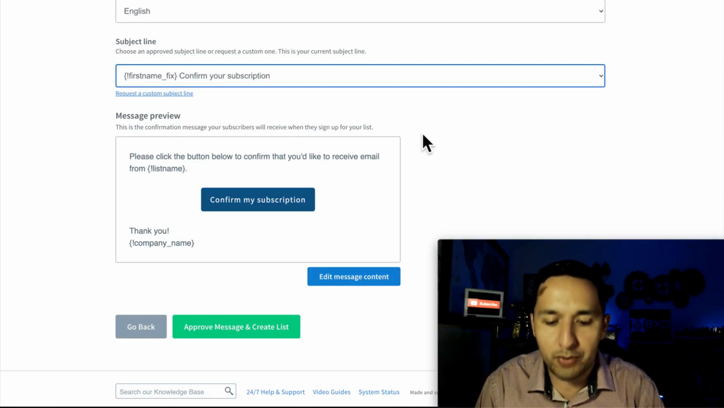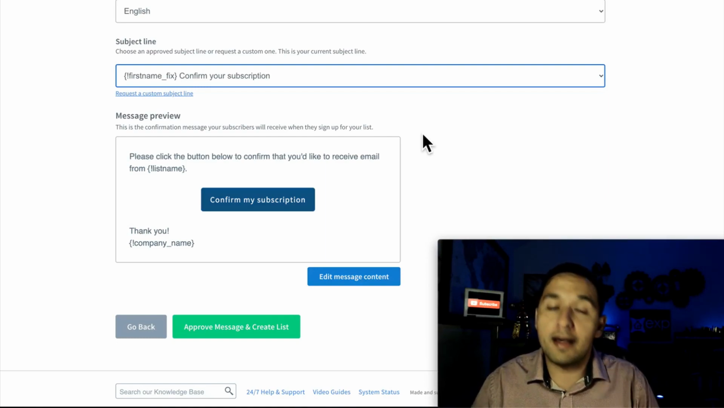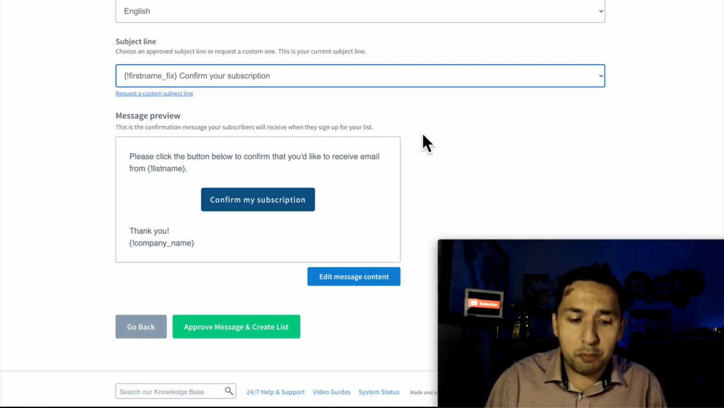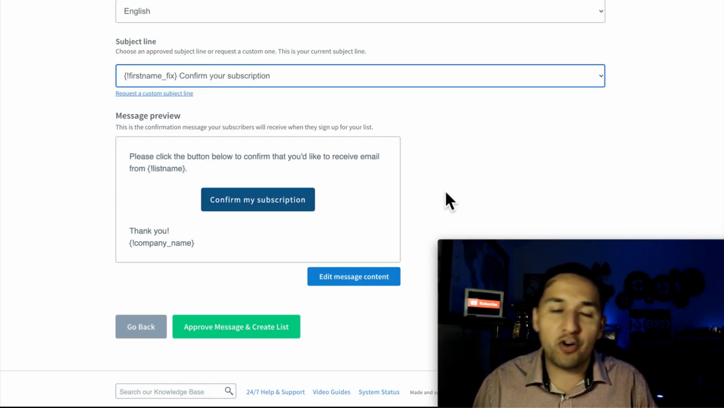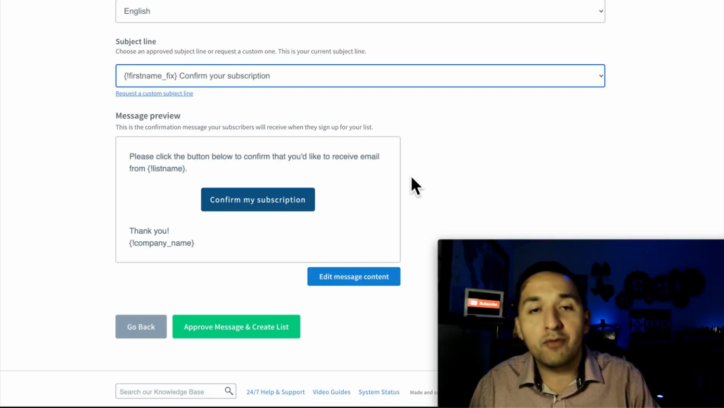So this is very important right here, especially if you're just thinking about AWeber versus Constant Contact versus MailChimp versus iContact, whatever other email autoresponder system you're working with. This part is super important, because AWeber starting out will not let you circumvent the confirm subscription button.